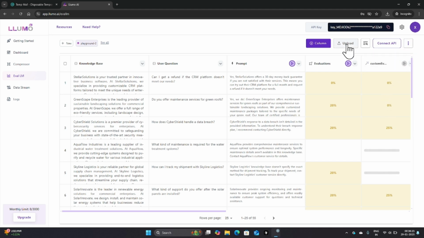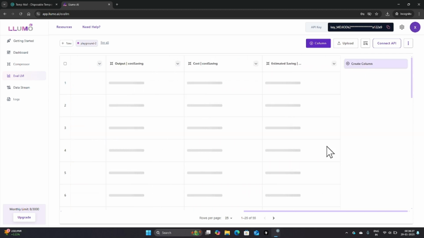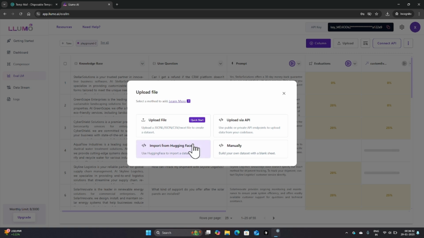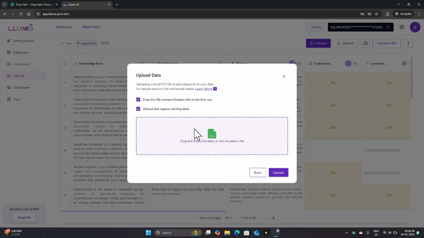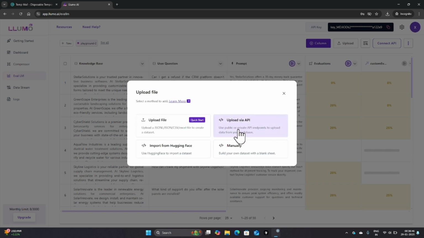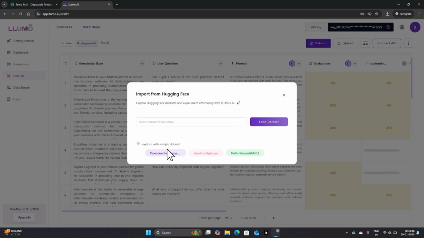Now, not only can you create your data, but you can also upload your data as well. If I show you right here, you can upload any files that you have. We take Excel and CSV at the moment. You can upload it via an API, if you have one. All these things that you see are built by me. You can import it from Hugging Face. We provide these three datasets that exist there.